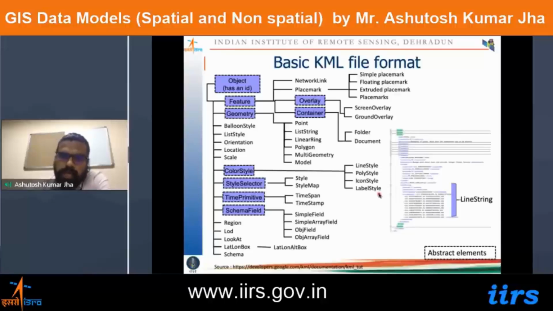There is also the standard KML file format, which is again an XML-based file format. So you don't need any specific tools. If you know the structure of the KML format, you can use any kind of editor to edit such files.